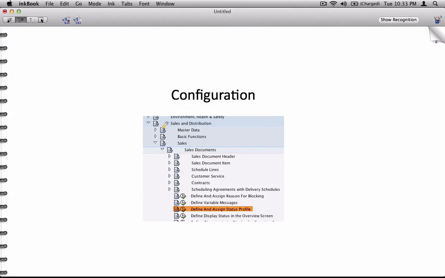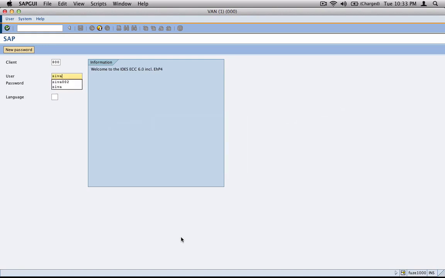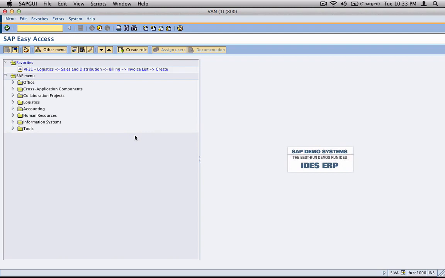Alright, here is the configuration. As usual, go to SPRO, IMG, and then Sales and Distribution, Sales, define and assign status profile. So parallelly, let's try and do it in the system.